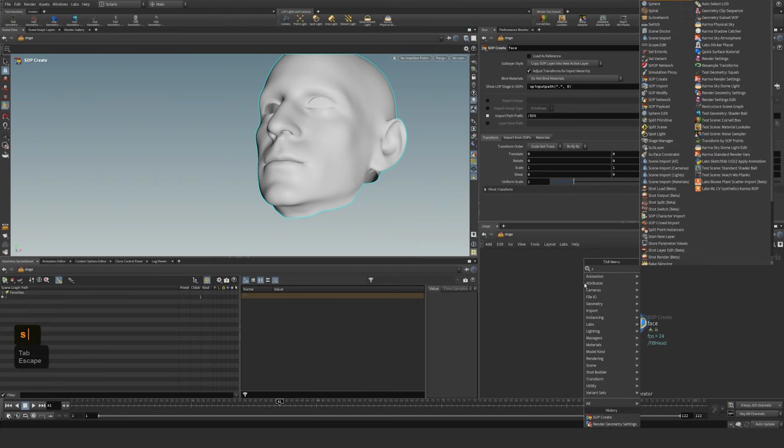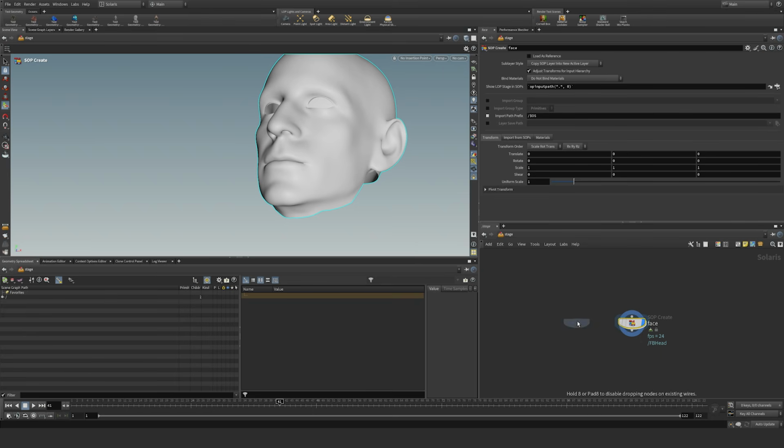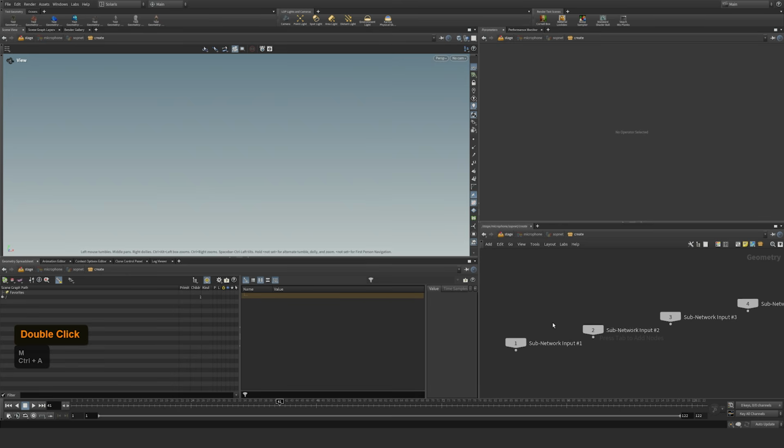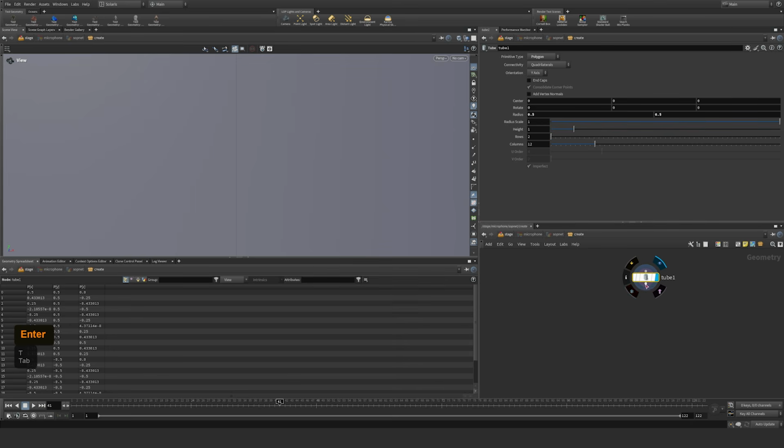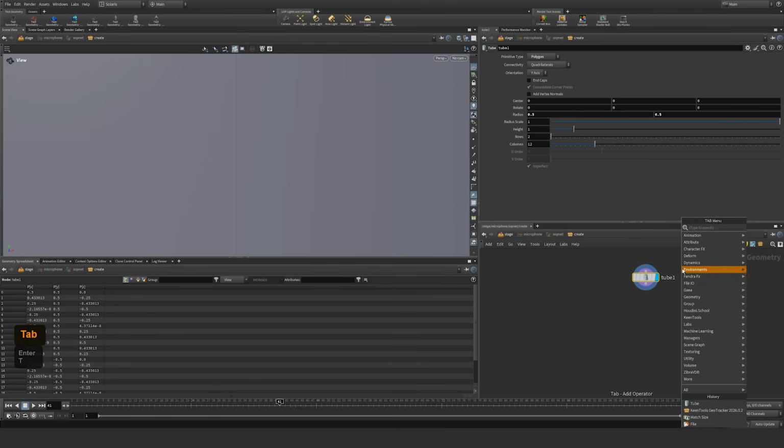And let's put down another SOP create. Throw it down on this side. And let's call this microphone. And go ahead and go inside of here. And let's scoot these out of the way. So we can start making a reference geometry for this microphone. So we can start with making a tube. Just click enter to drop that down. And from this tube, let's put down a match size.